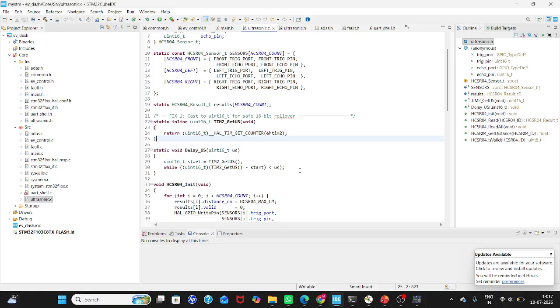Overall, the project allows a modular design. The sensor driver collects input data. The EV control module calculates vehicle parameters. The ADAS module analyzes safety conditions. The fault module monitors system health. And finally, the UART module sends all processed data to the Python dashboard for real-time visualization.